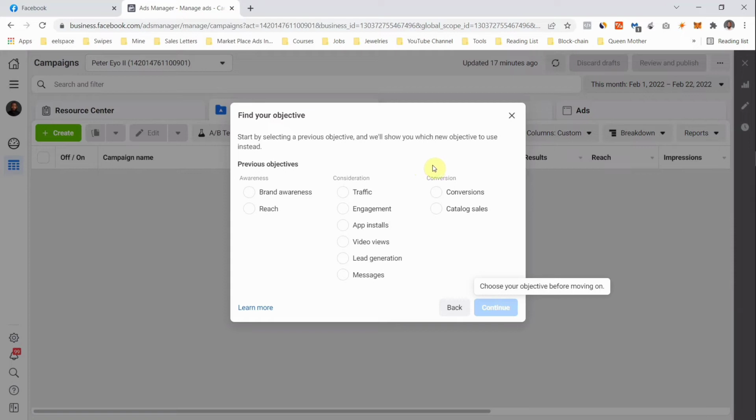Finally, let's look at conversion. Now, the first one is conversions. Show your ads to people who are most likely to take action, like buying something or calling from your website. There's something I want you to understand. For you to be able to run a conversion ad, you need to have Facebook Pixel installed on your website.